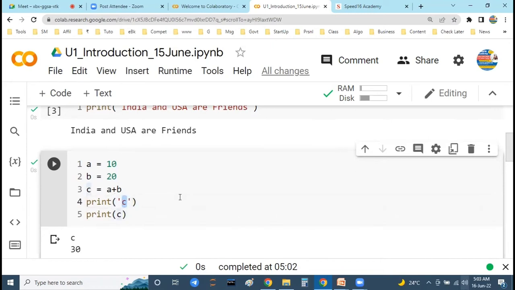So if you write something inside the quotation mark within print, it is going to be printed as it is. And if there is no quotation mark, then the value of this variable is printed. What is value of C? 30. So 30 is printed. This is the difference between with and without quotation mark. Here C is printed as it is, and here the value of C is printed because this is not inside the quotation mark. Now I want to write C equals to. This is in the quotation mark, that's why C equals to is printed.